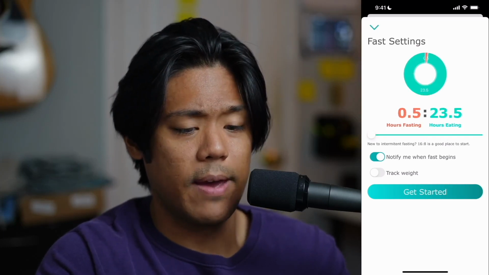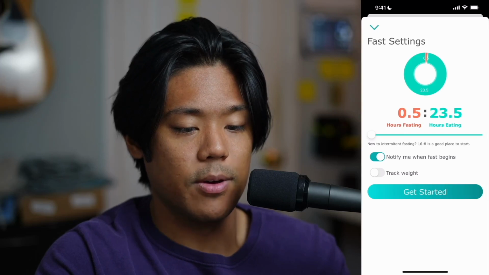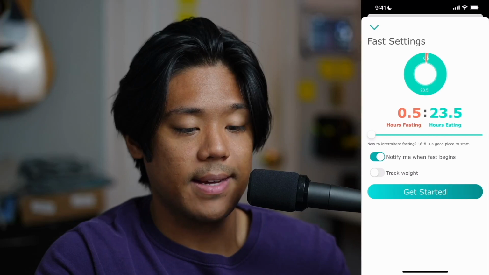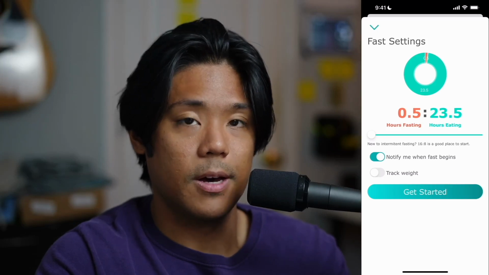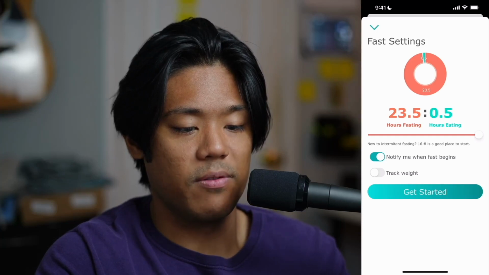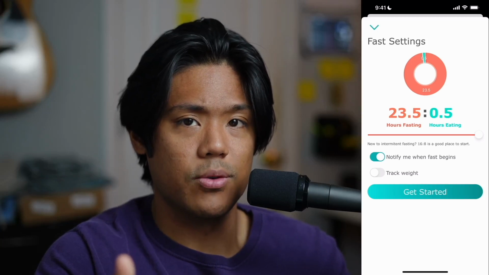We do have 23.5 hours of eating being the highest eating window, and 0.5 hours of fasting being the shortest fasting window. Obviously, no one wants to do that, and we have the highest option being 23.5 hours of fasting and 0.5 hours of eating. A bit of an extreme, don't you think?